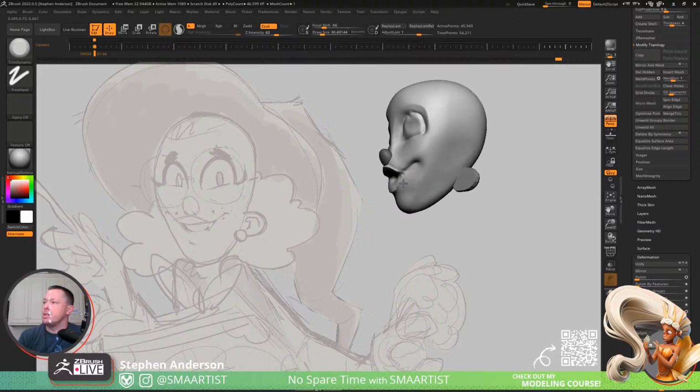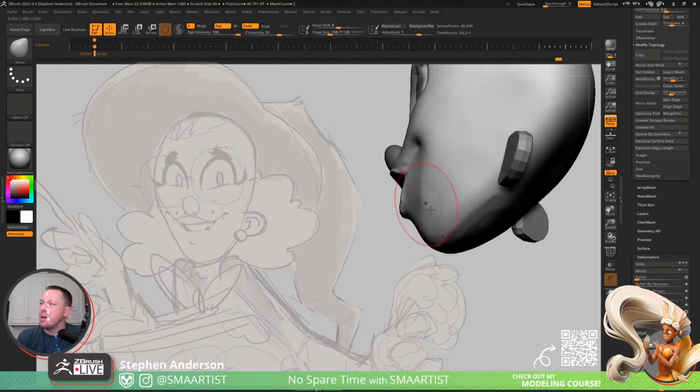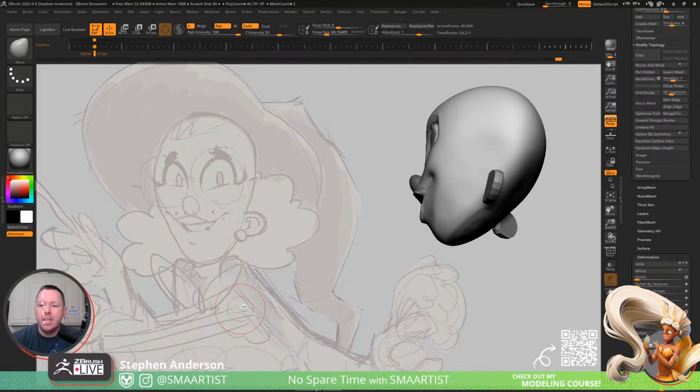This stage is always super hard to work through because it can be really frustrating sometimes. Let's give her a weak chin, make it come back some. It can be really hard.